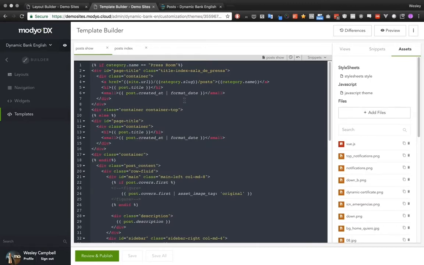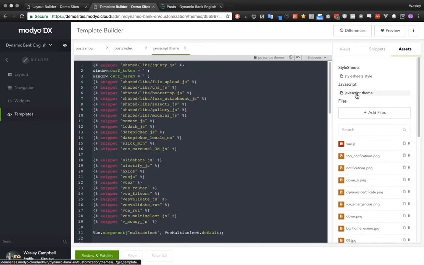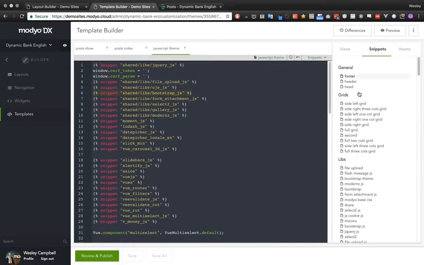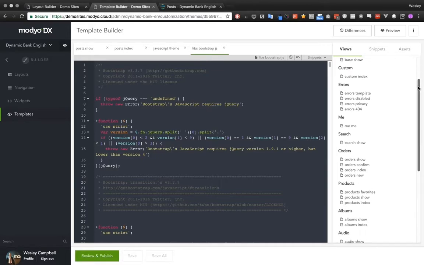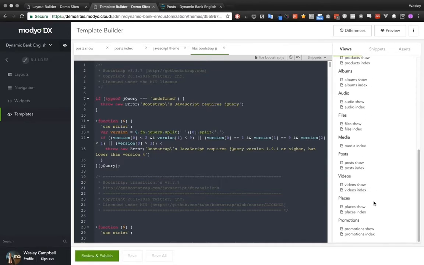Finally, Modyo contains a few reserved keywords, one of which is snippet. Snippets are sections of code that may be an entire framework or library such as Bootstrap or Axios, or could just be a single line. Anytime a view, snippet, or template uses the snippet keyword, it is invoking the code contained within that snippet.